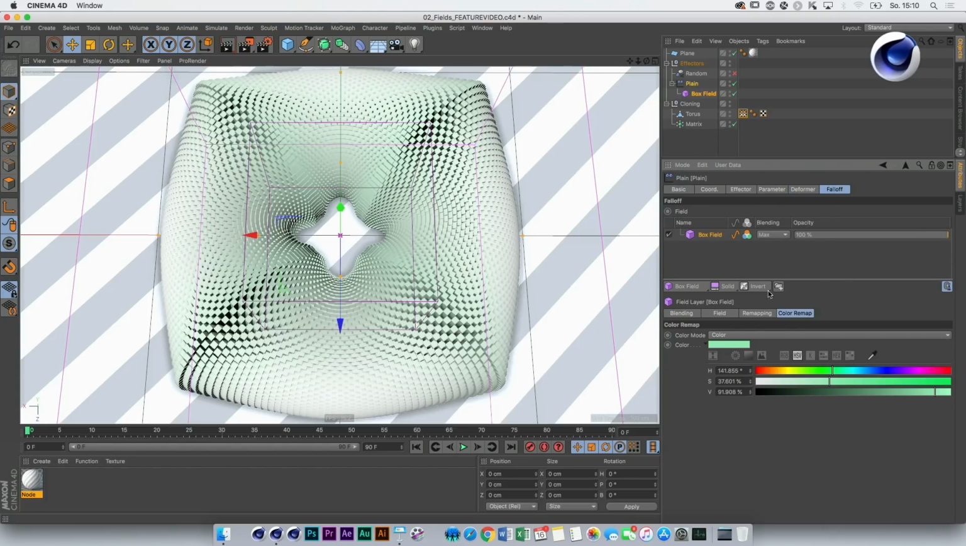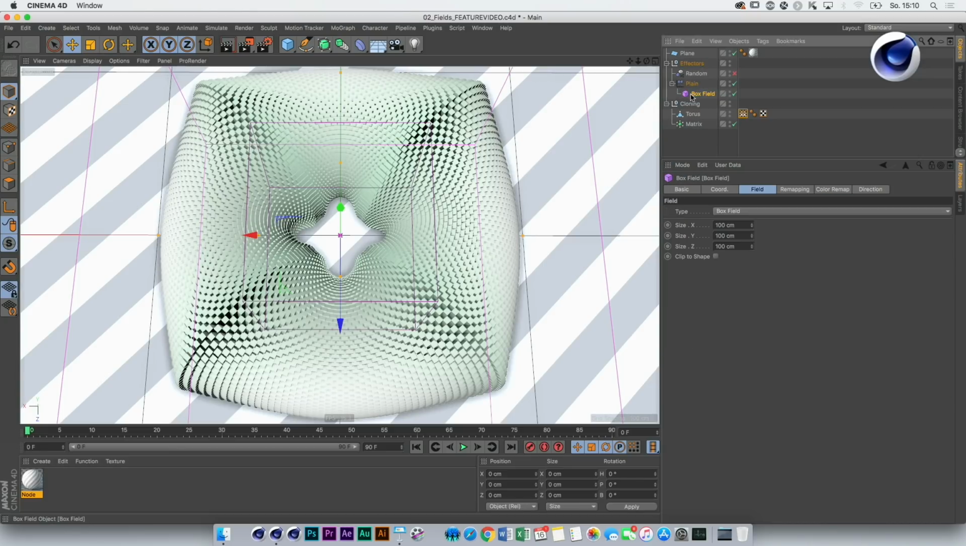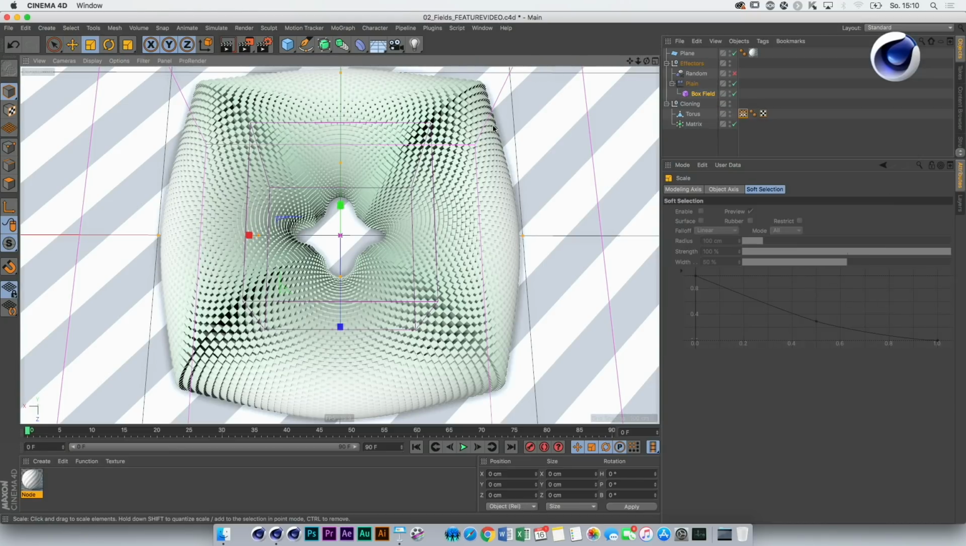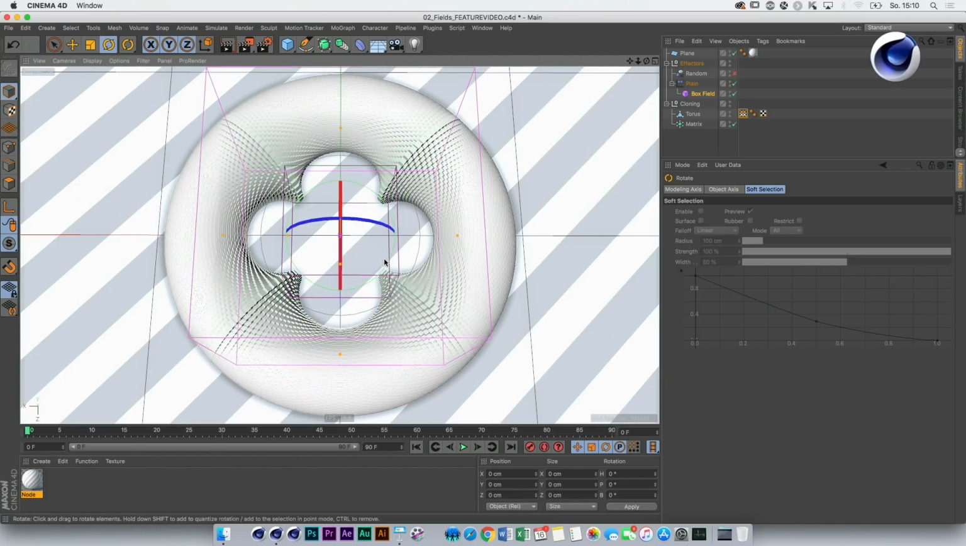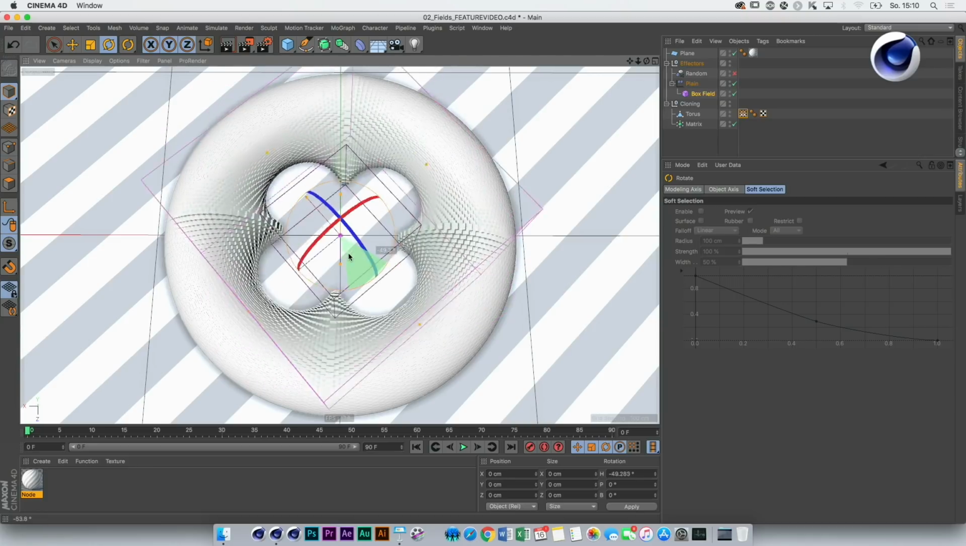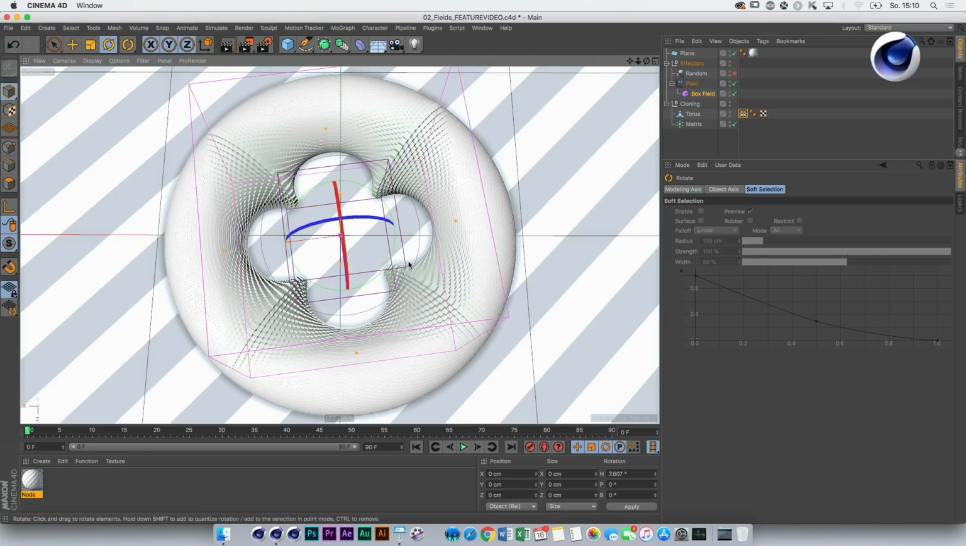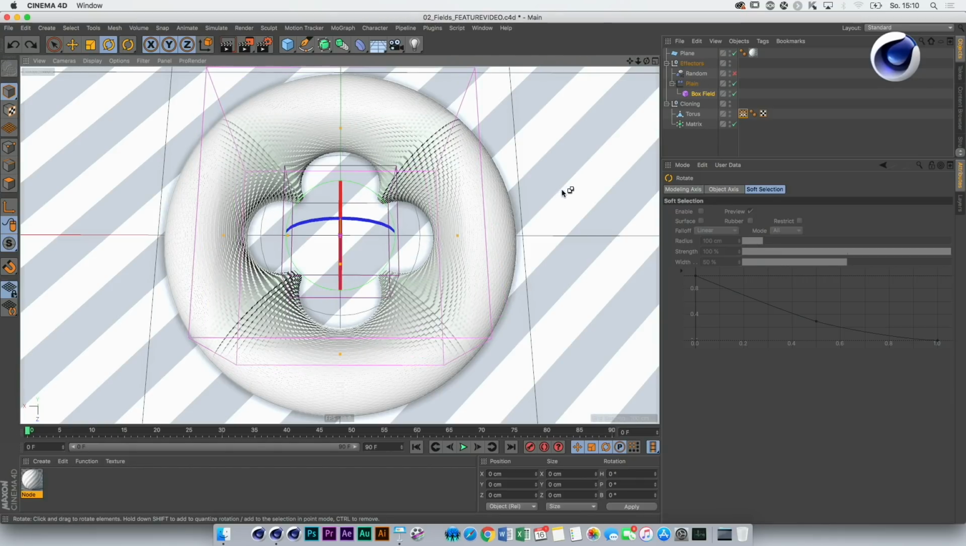Yeah. So here we've got one of the advantages of fields. Fields are separate objects, which means I can scale that field and I can rotate that field. But I apply these changes to the field only and not to the effector it is applied to.